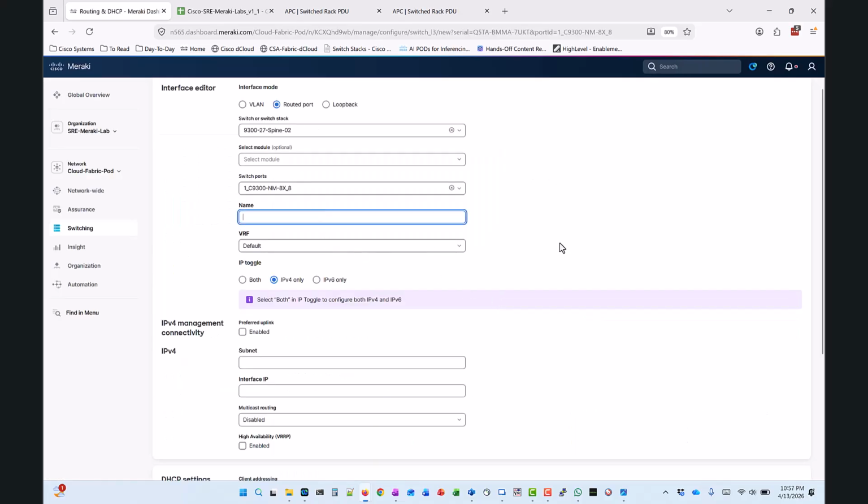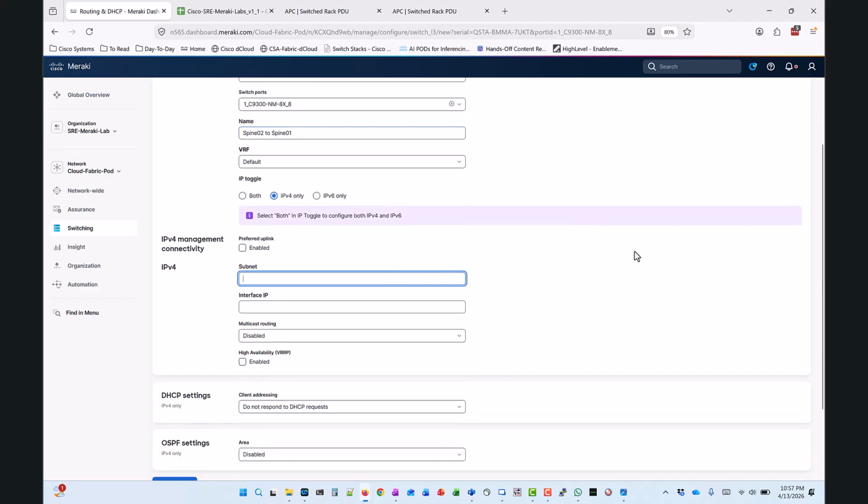From here, I'm going to put in the name, which is spine 2 to spine 1. This is that cross connect. Then we're going to scroll down to the IPv4 management section. We're not going to check the preferred uplink because we do not want this one to become the UAC port. And then I'll fill in the addressing and turn off the video and turn it back on in just a second.